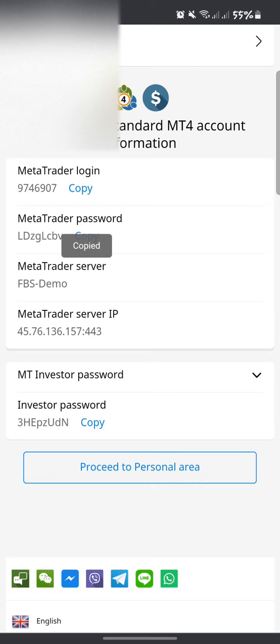You can also write down the Metatrader login number, which is 9746907. Okay, once you do that, you can go ahead and click proceed to personal area at the bottom there.